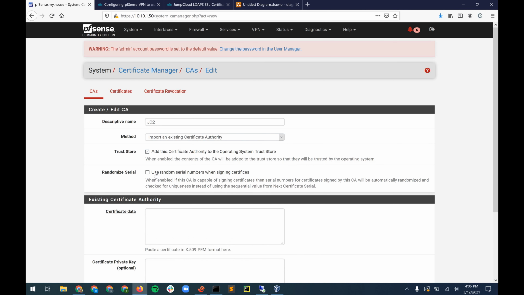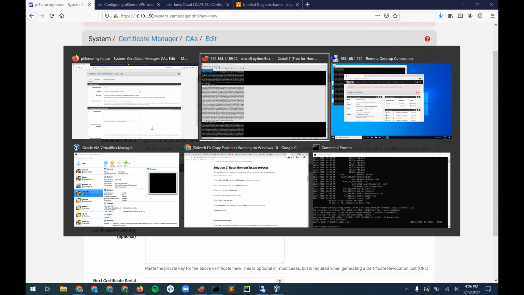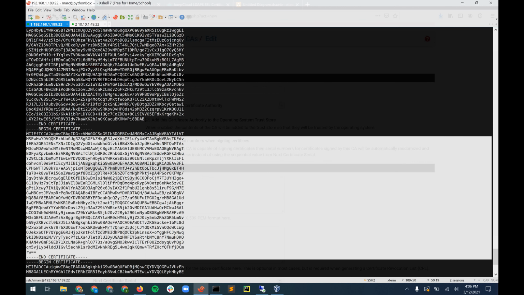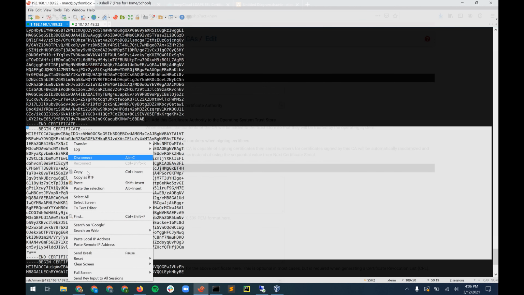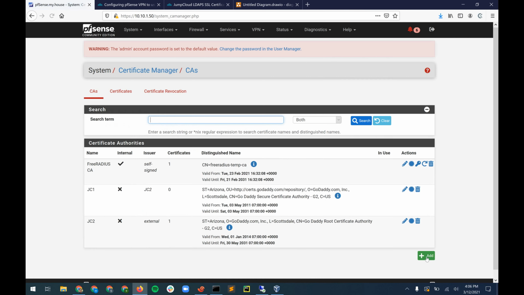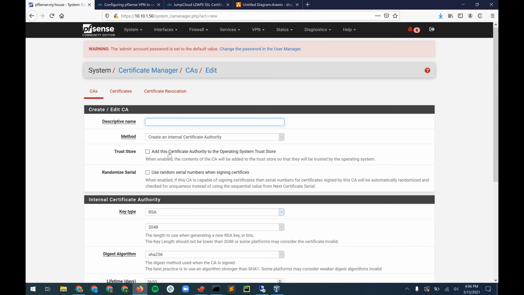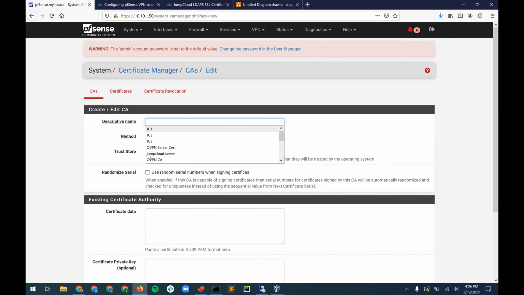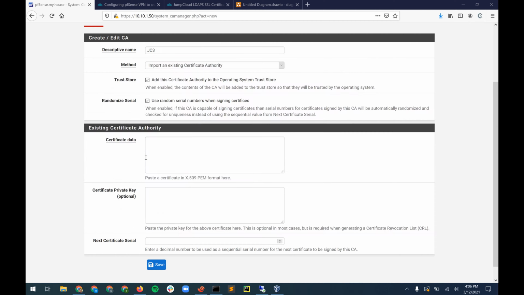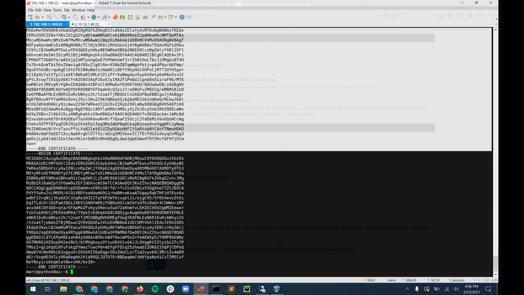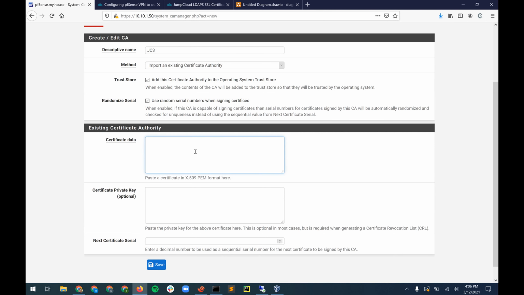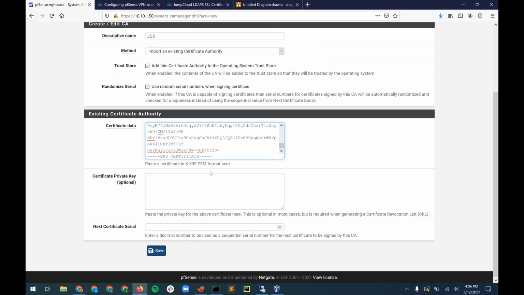JC2: import, trust, randomize. Let's go get that certificate. Copy, paste, save. And one more. JumpCloud 3: add, randomize. Okay, paste that here and save.